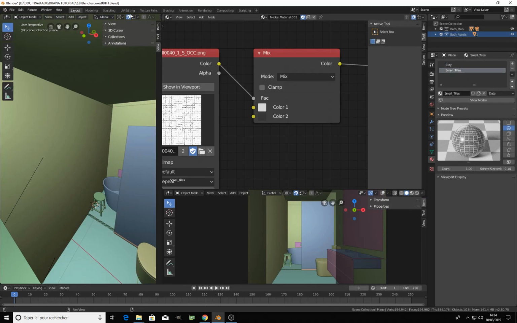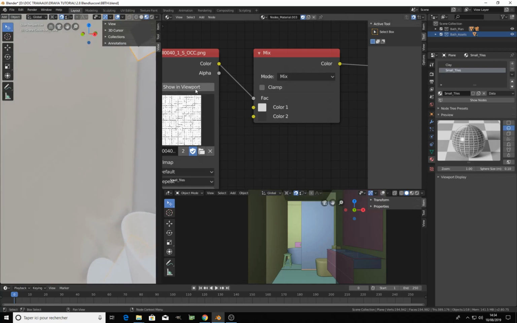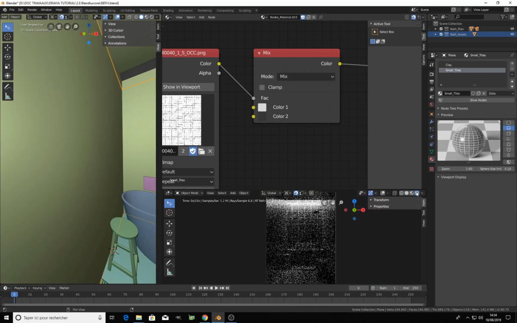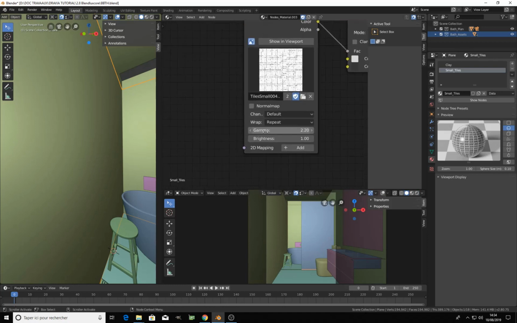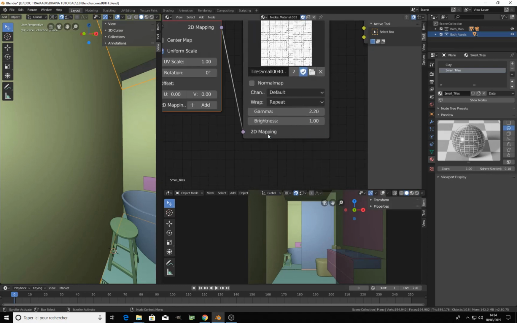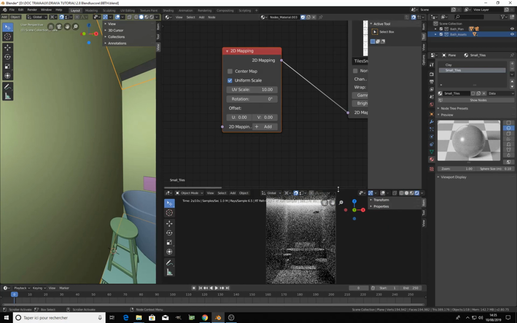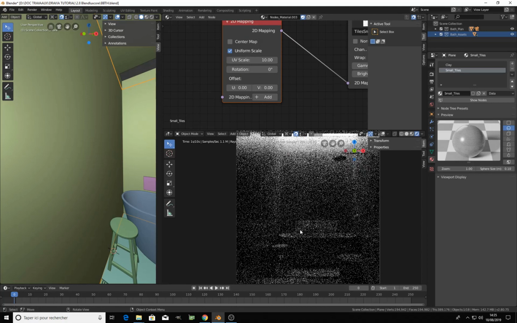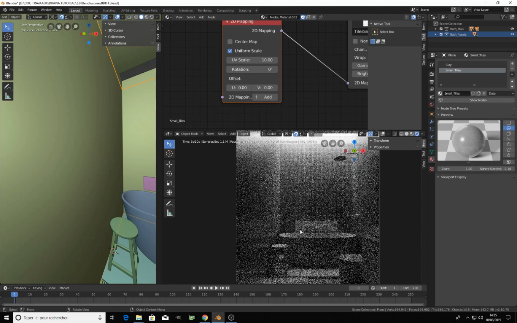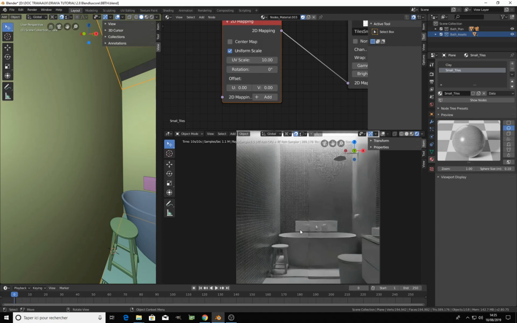When it's done, switch in here, it doesn't work, so let's go here and try again. You see that all the teal starts to appear, but we want the teal to be way smaller. So what we want to do is to add a 2D mapping node here and change the scale. Use 10, and you can see how it looks here. Okay, seems to be very nice. I like it. 10 is a good value.